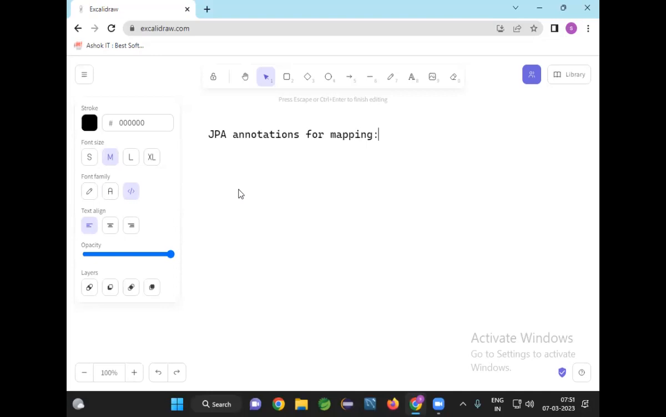I repeat once again, the JPA specification is provided in a single package, and that package name is javax.persistence. Do remember that. This package name will help you in the next upcoming classes. That is the reason why I'm talking about this point today. What is the package name of the JPA specification? javax.persistence. Let us move on.